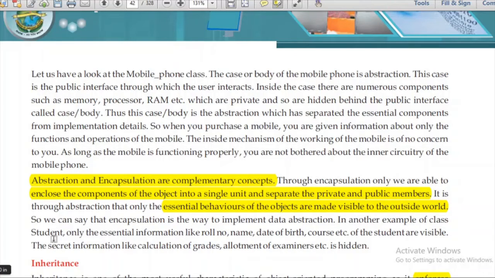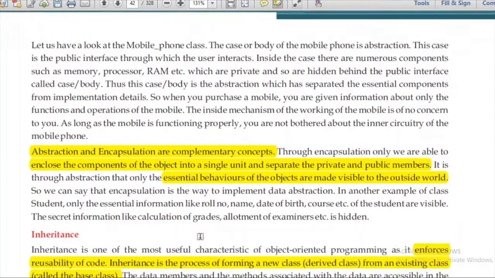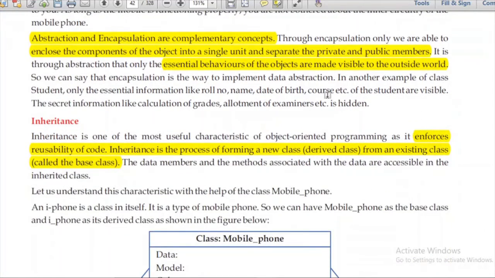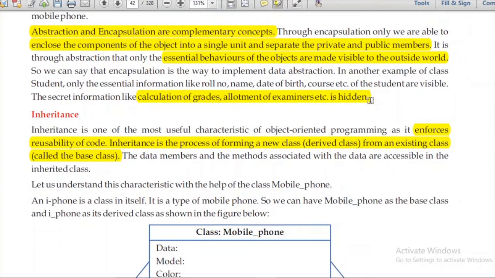In an example of a class student, only the essential information like roll number, date of birth, grades, etc. of the students are visible. The secret information like calculation of grades, allotment of examiners, etc. is always hidden from the student. So this is an example of abstraction.